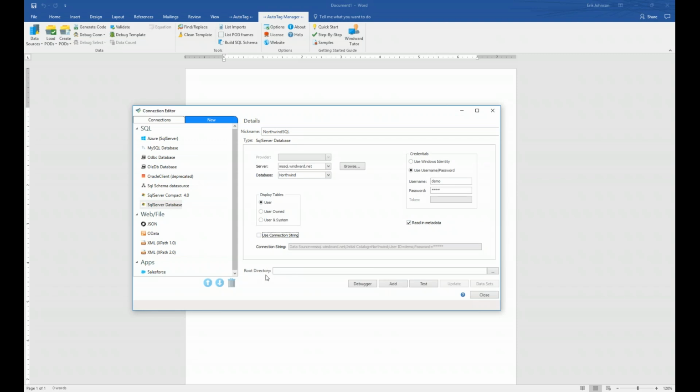Down beneath this is the root directory, and this is for using relative paths within your tags. If you're referencing sub-templates or images that are on a shared network, you can provide the root directory for Report Designer to use to locate those sub-templates or images.